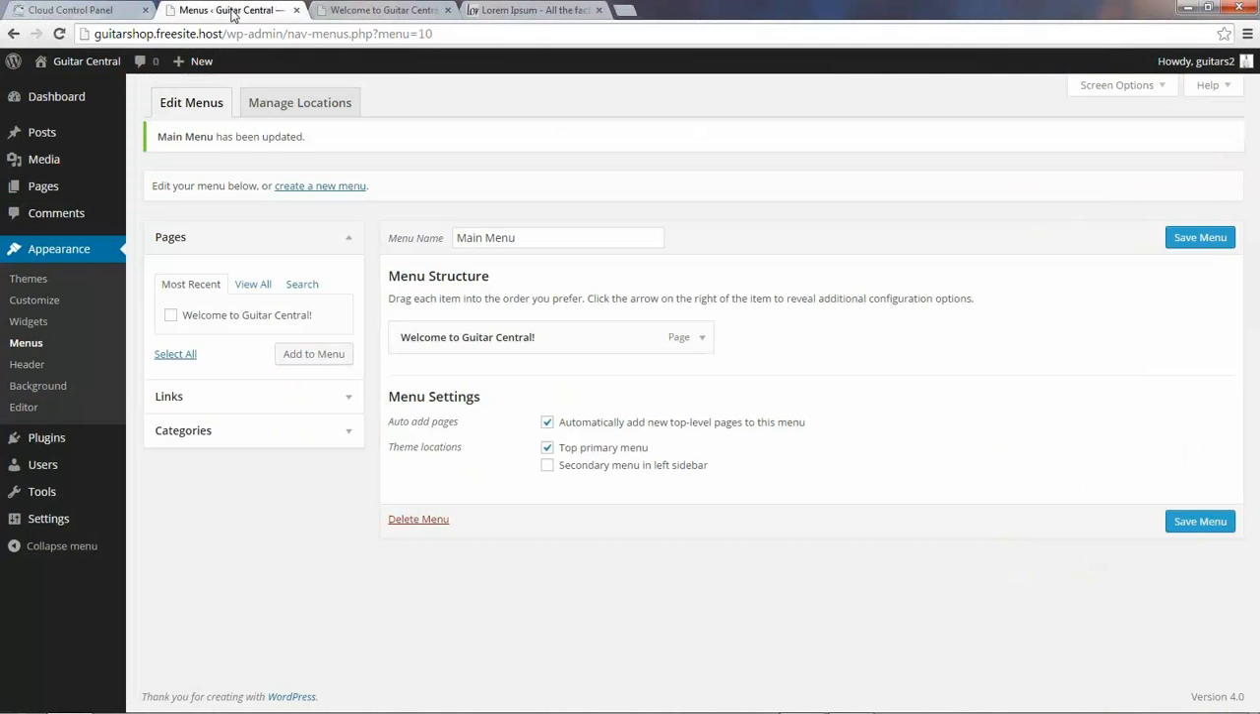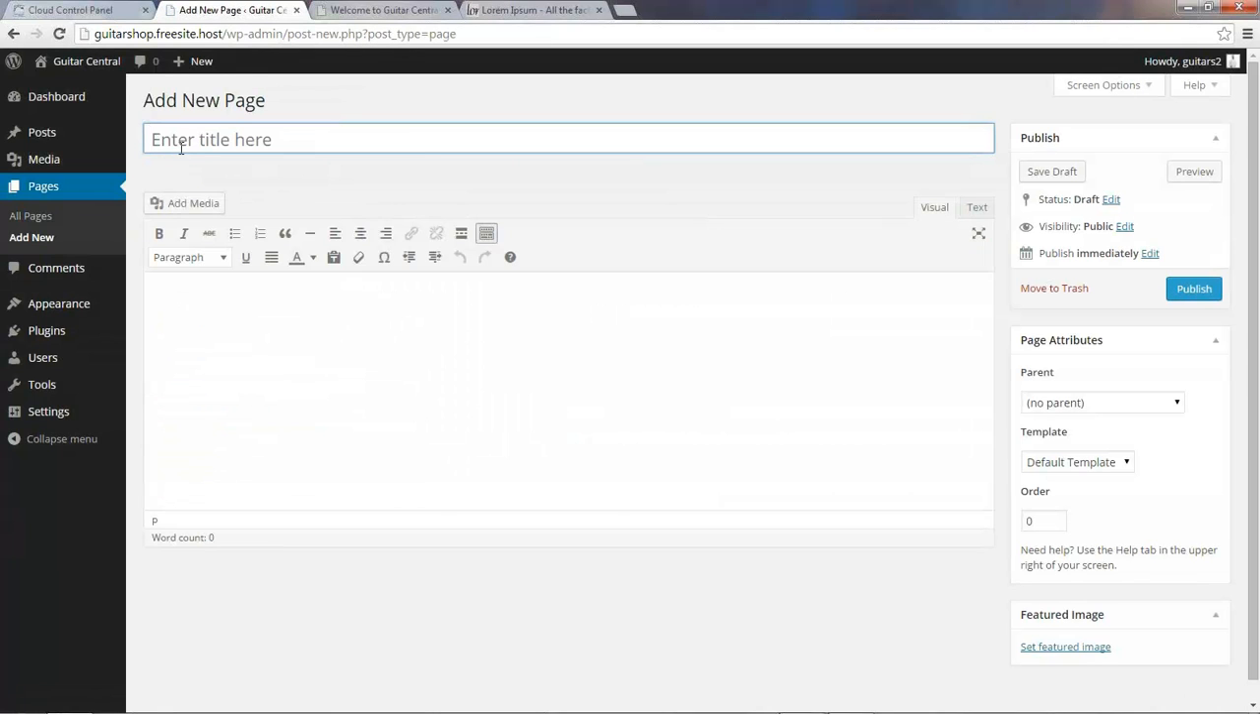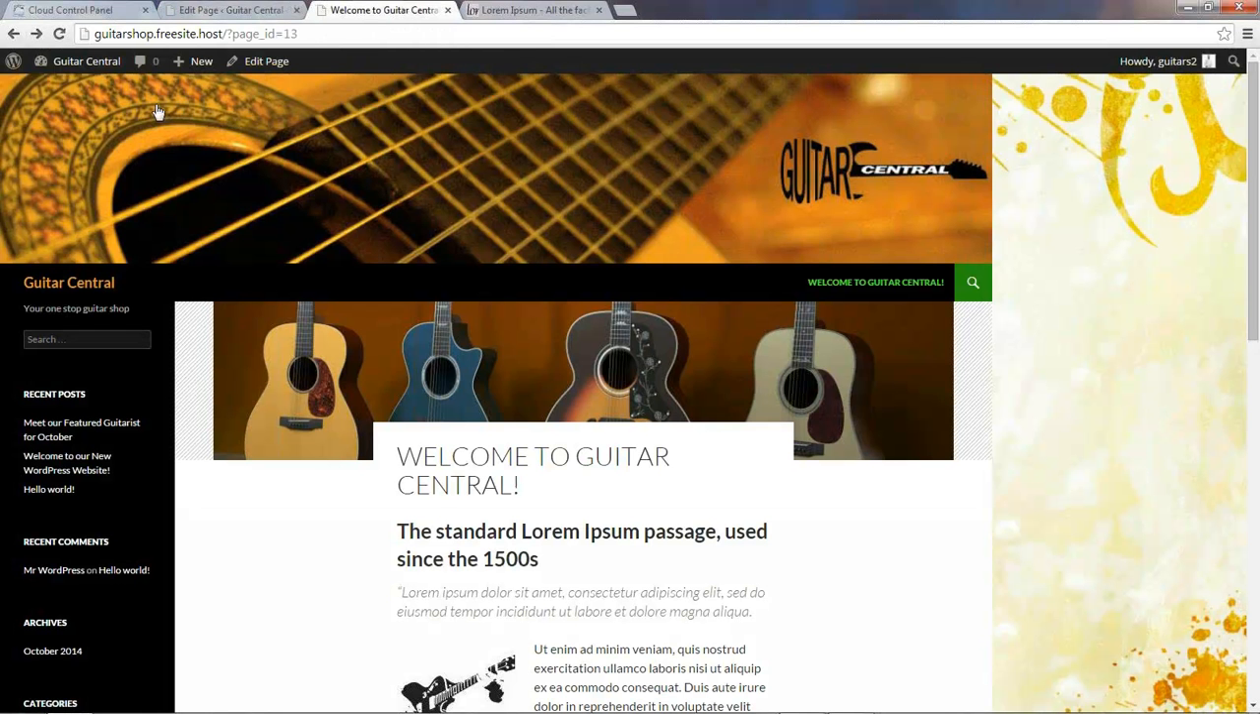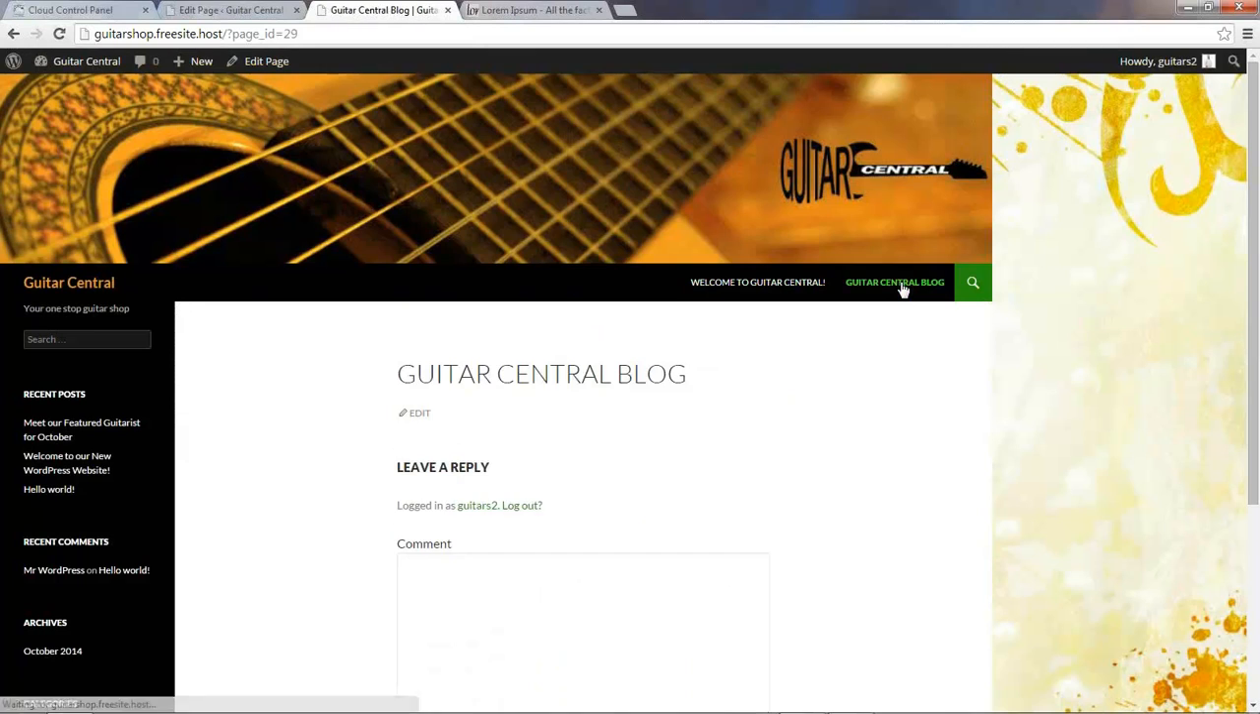Okay, so returning to the back end again, I'm going to create a few additional pages here, and we're actually going to create a page for our blog posts. So we'll go back to Pages right now. Let's go to Add New, Pages, Add New. I'm going to call this my Guitar Central blog. And I'm not going to put any content in here, okay? But I will publish this page. And let's return to the front end. Let's refresh the page. And you'll see our Guitar Central blog appears here, but it has no content.